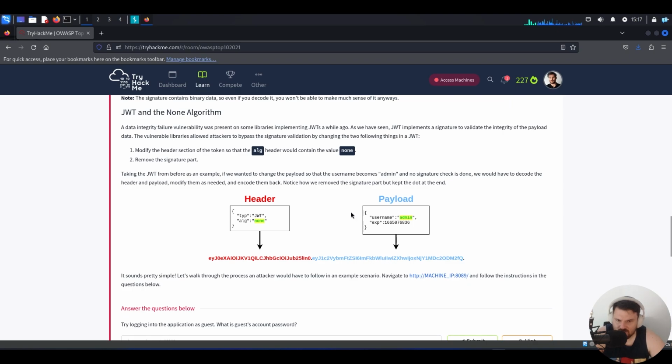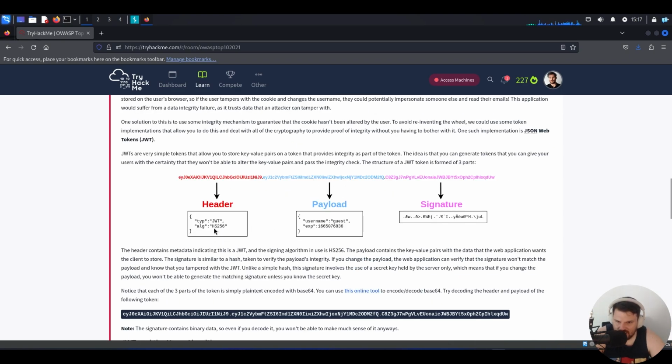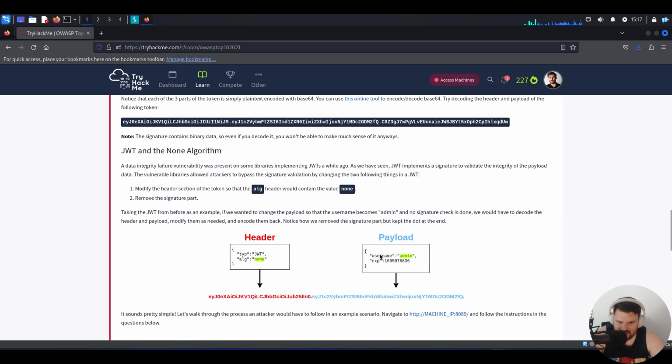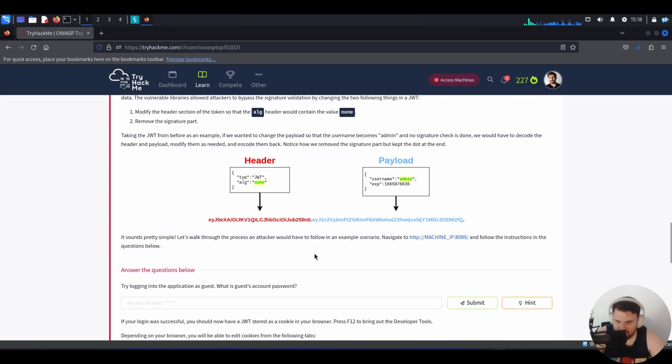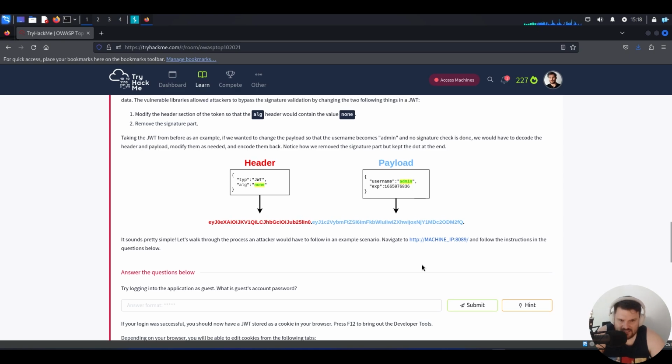So basically, as you can see here in the header and the payload, we don't have the third part, the signature part, because in the header for ALG, we set none instead of HS256, and for the username, we set admin. And now we can log in with admin. It sounds pretty simple. Let's walk through the process an attacker would have to follow in an example scenario.